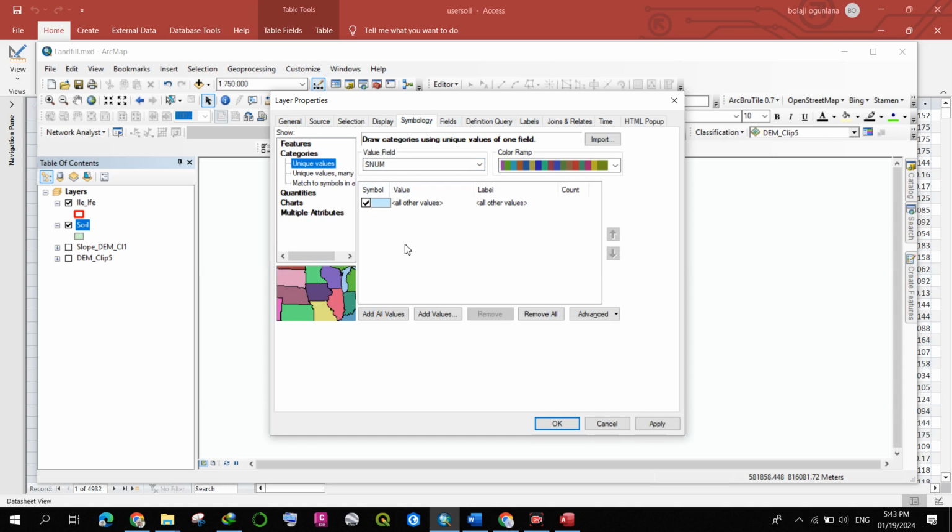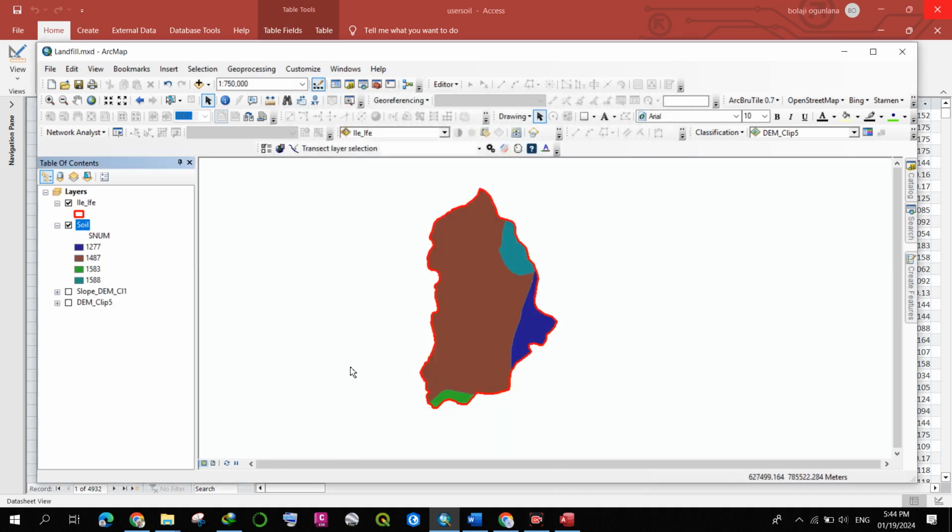Are we on the same page? Yeah, I got it. Symbology. Now add all values. Did you see all those numbers? Alright, click OK. Did you see that?